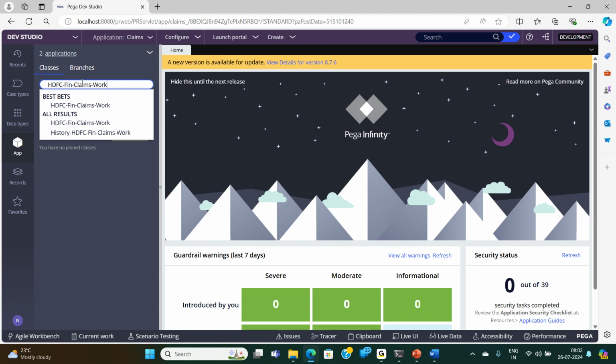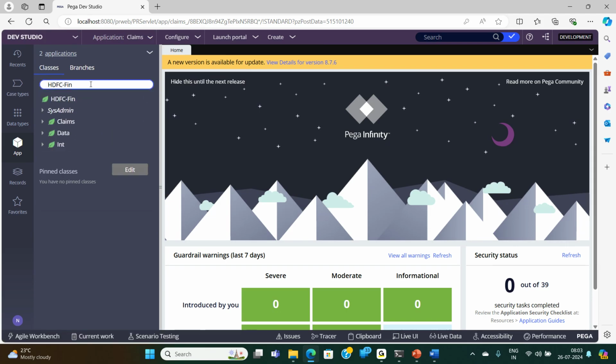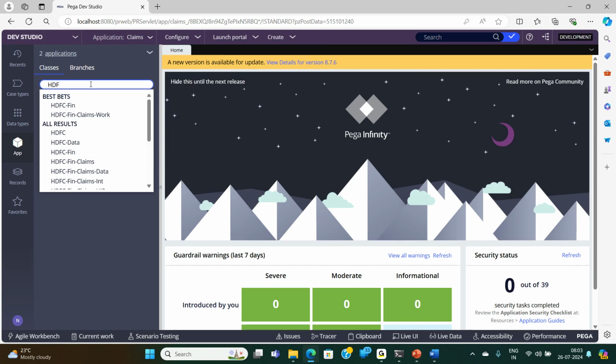Okay, so this is the implementation layer which we have generated. HDFC Finance claims work. So claims is my actual implementation layer. If you remember, claims was the application name. Now before that, it is finance, my division layer. So over here it is HDFC Finance. Before that, it is my organization layer, HDFC.